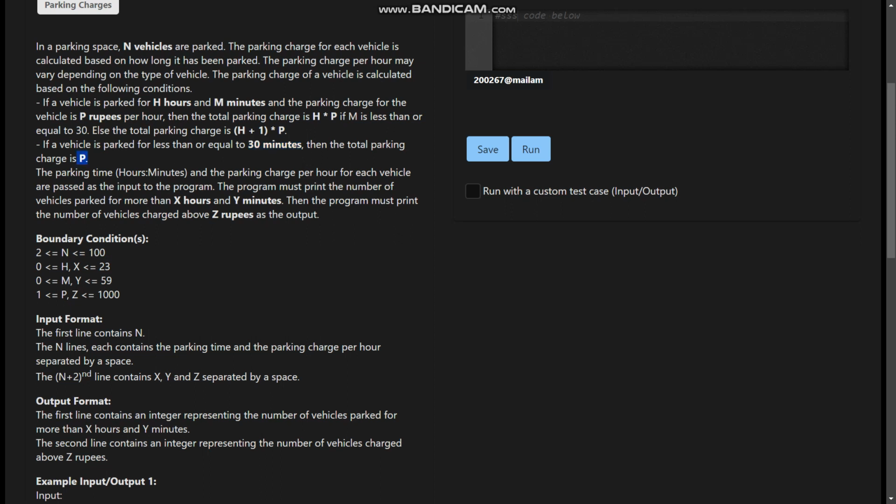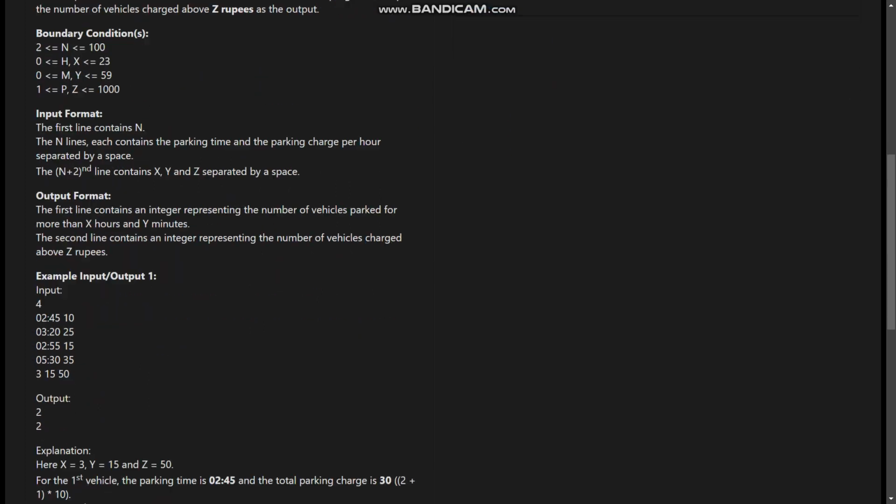Parking time in hours and minutes, and the parking charge per hour for each vehicle are passed as input to the program. The program must print the number of vehicles parked more than H hours and Y minutes. Then the program must print the number of vehicles charged above Z rupees as output. Let us check the input and output.